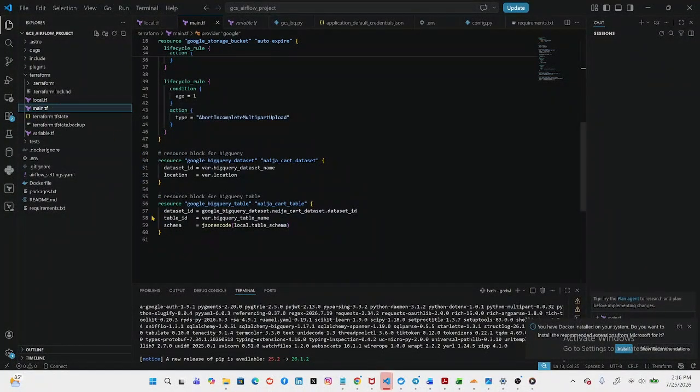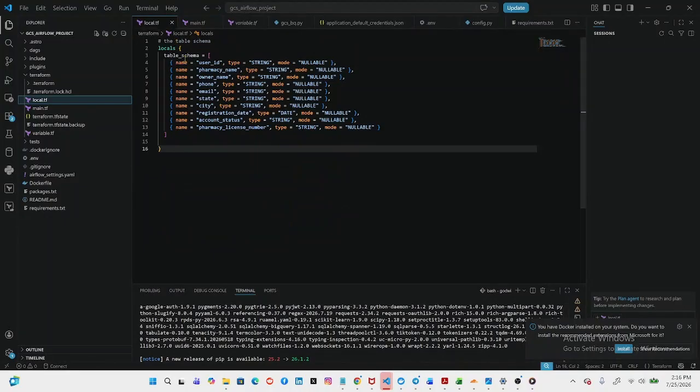Instead of putting the schema here, I also mentioned previously that I will show you the connection between the schema and the local.tf. From here you will see that I use schema equals to JSON code. This is how Terraform wants you to state it. Then you put the actual reference that connects to the local.tf file, local.table.schema. From here you will see the connection between the table schema and the local.tf. So instead of putting this in my main.tf, I kept it in a local.tf file.